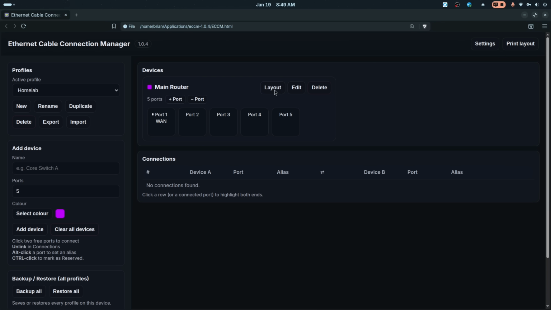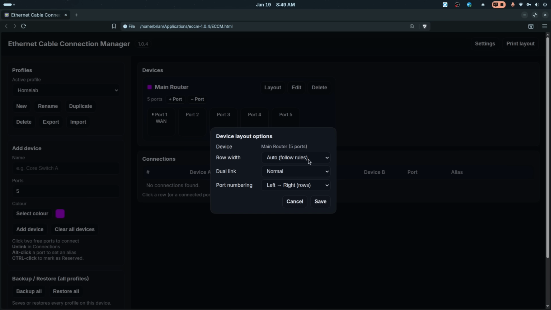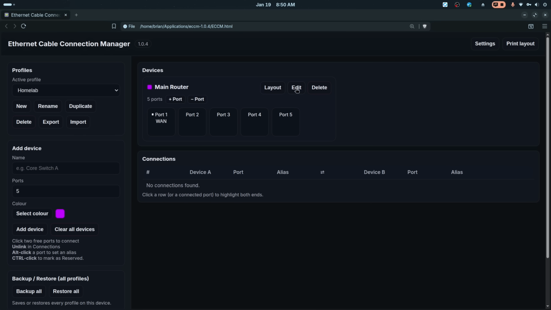You've also got this layout option that lets you change how this is done. So right now you can see I've got auto, and it just follows the rules for whatever you have, but you can force a full row. It's kind of up to you if you want to force something to be in a full row, but this is not necessary, but in a minute I'll show you why this could be useful.